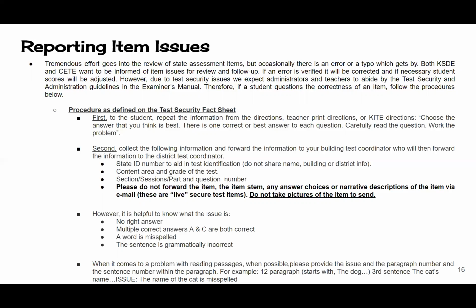First, to the student, repeat the information from the directions. Teacher, print directions or KITE directions: Choose the answer that you think is best. There's one correct or best answer to each question. Carefully read the question and work the problem.